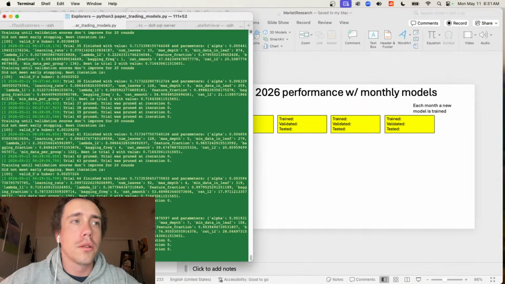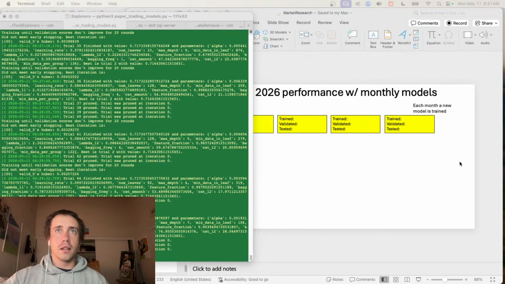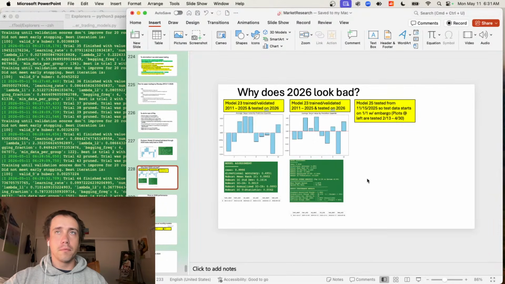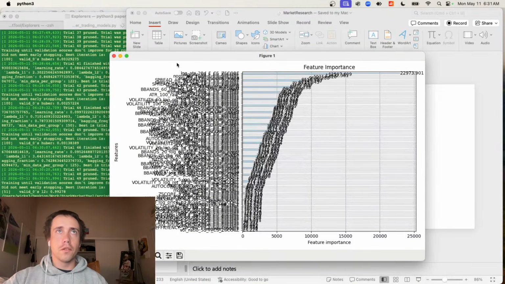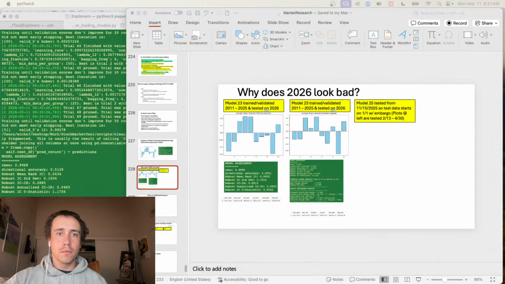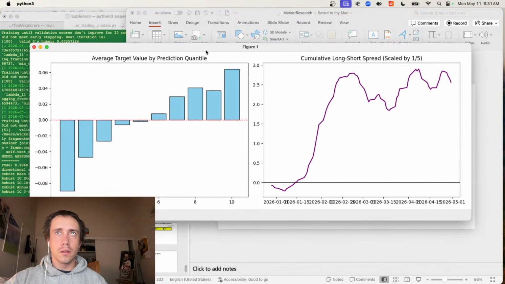Okay, this guy should be about to finish. So let's see the decile analysis. Here's the feature plot. What? That looks really good.